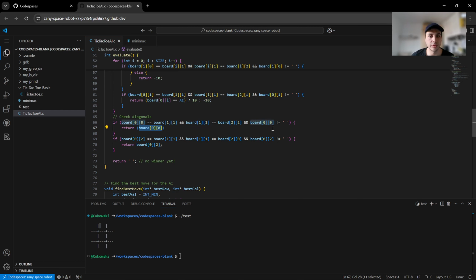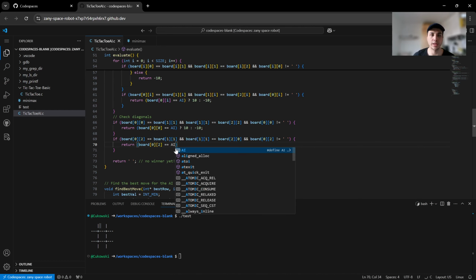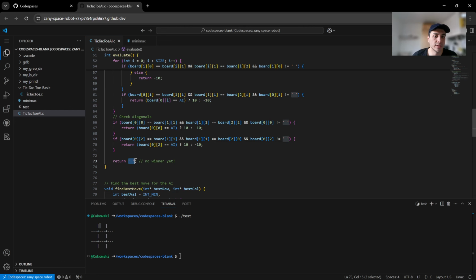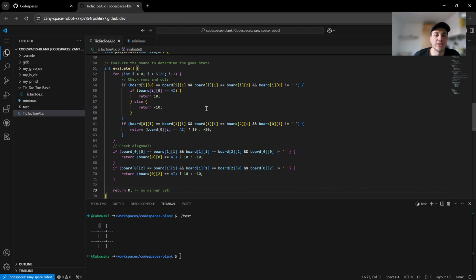And same with this one. We are checking if board 0 of 0 is AI. In that case, we are returning 10, else -10. And same with the last one. We are checking if board 02 is equal to AI. If that's the case, we return 10. Else we return -10. And if there's no winner, we will return 0. This is a little bit different from the first version, but still, same idea.